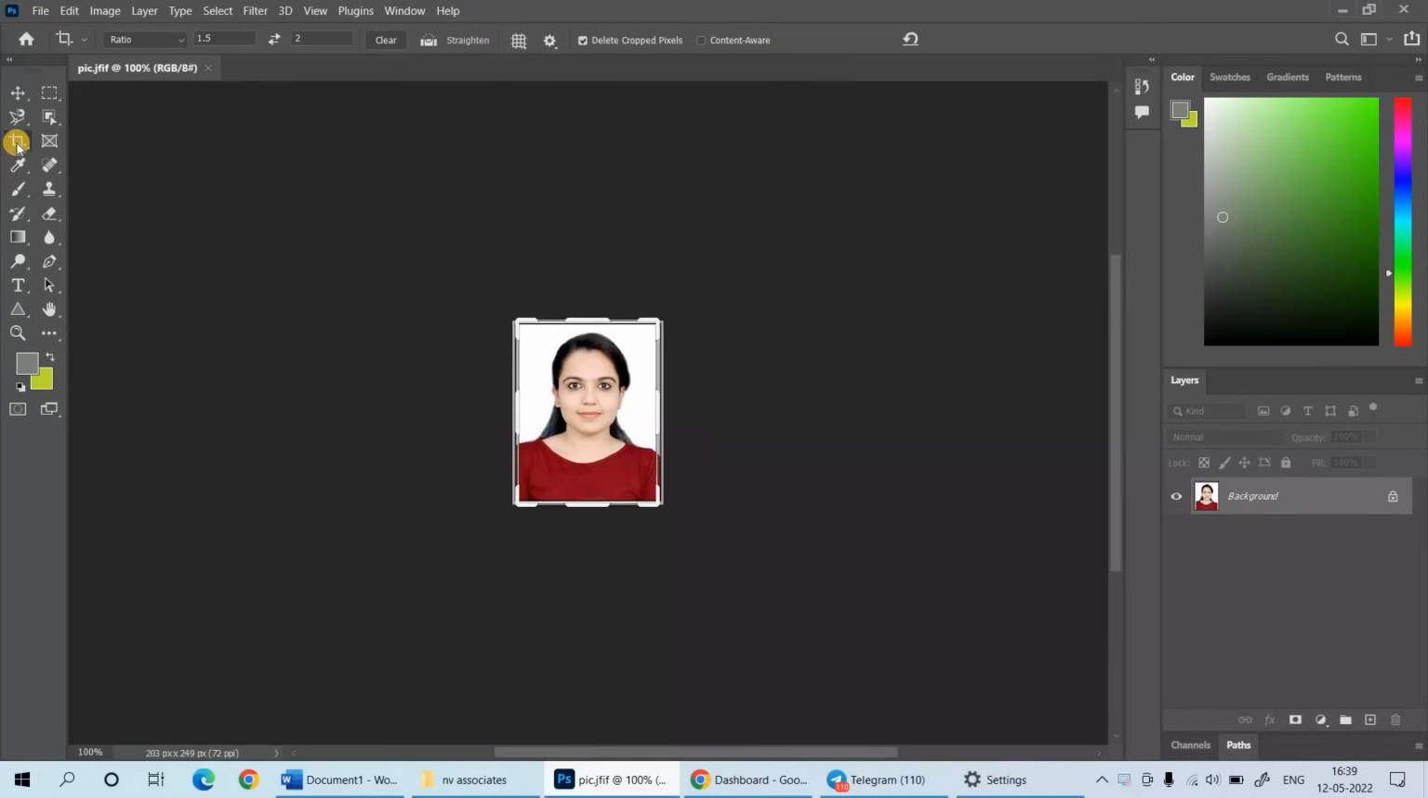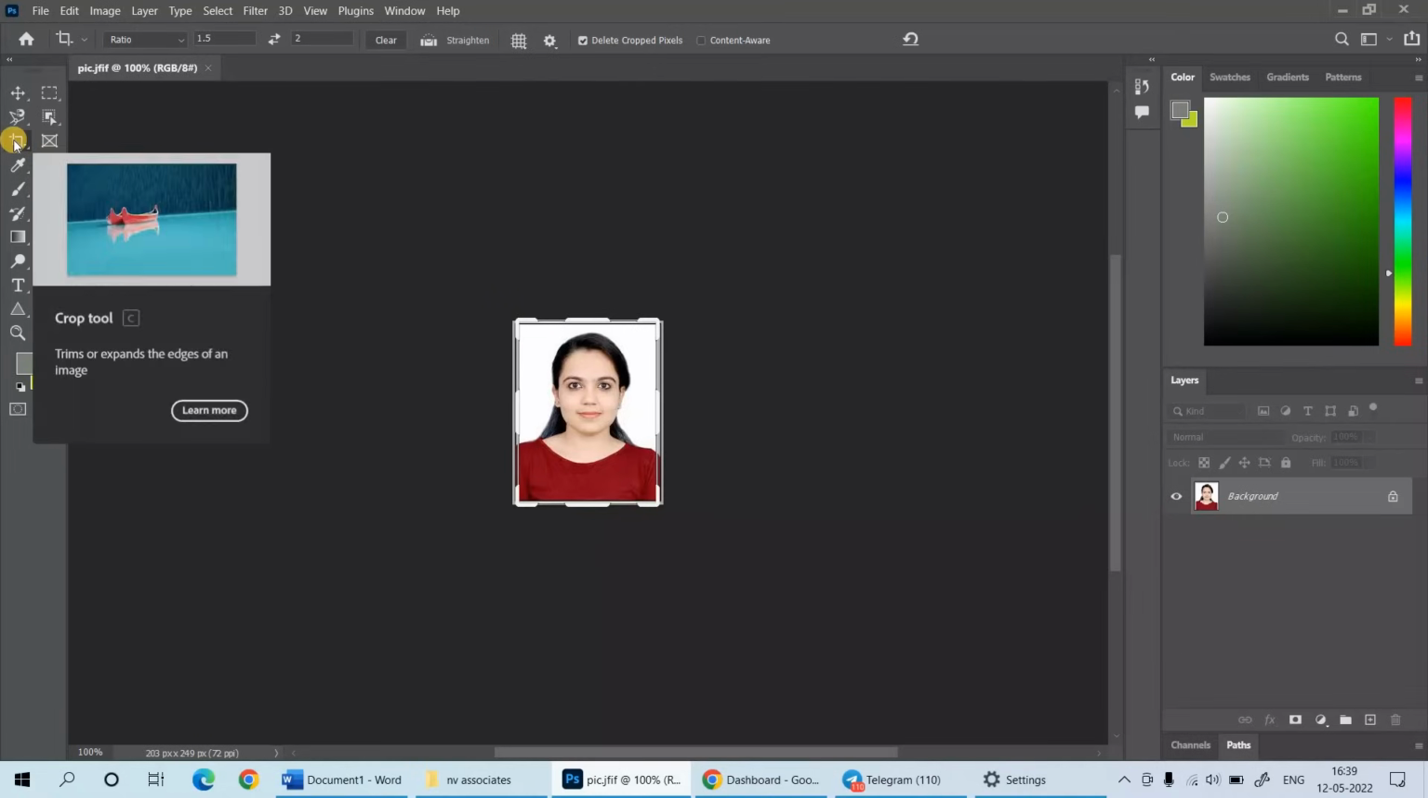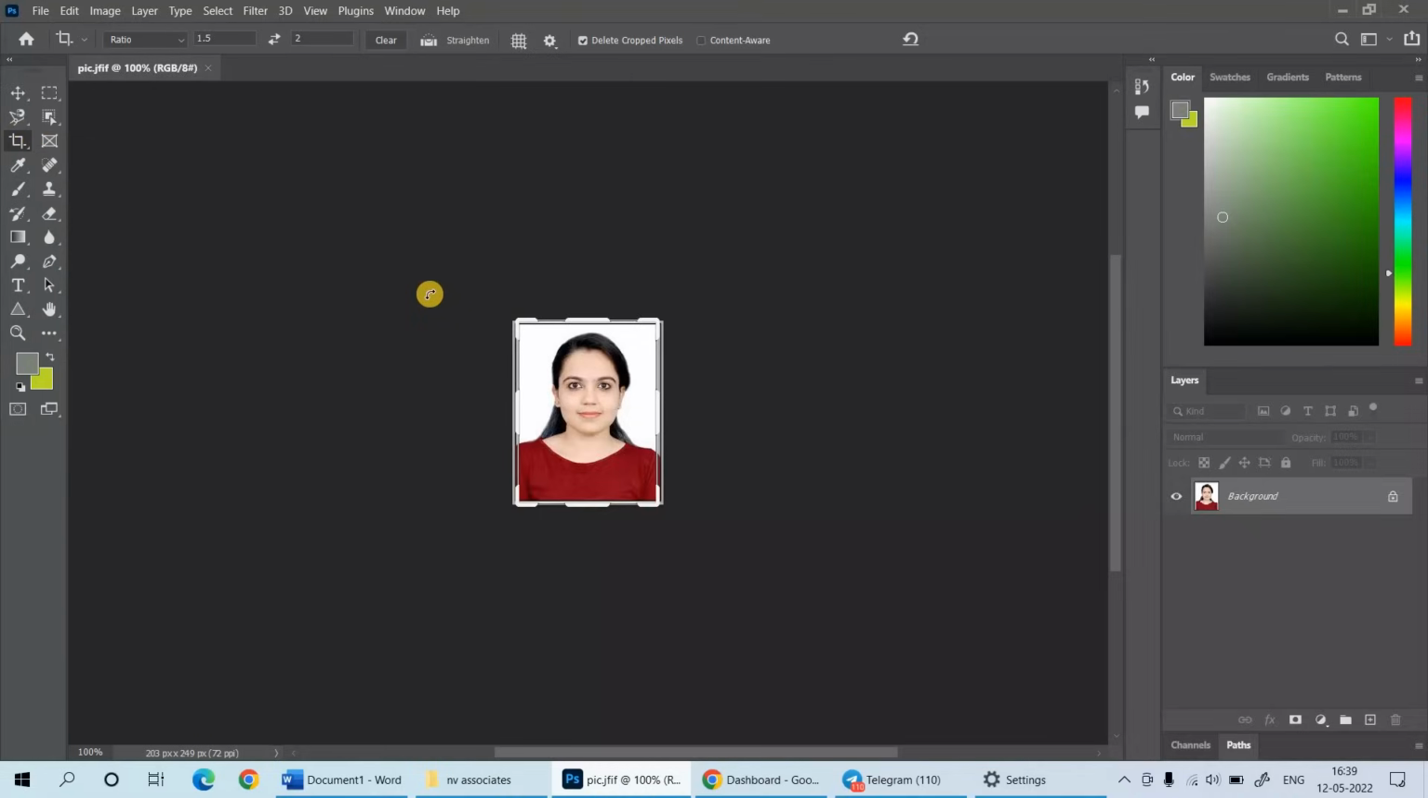Now for cropping the image, suppose it is of normal size, but suppose your picture is of very big size and you want to crop it. So for that you have to use this crop tool. Here is the crop tool. Just click on it, and remember one thing, the size for a passport size photograph is 1.5 inches and 2 inches. So it is by default the setting for a passport size photograph, that is 1.5 inches and 2 inches.